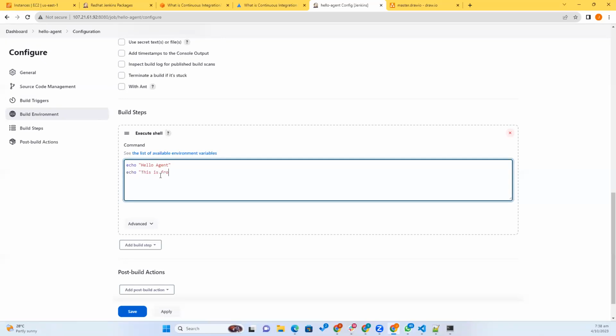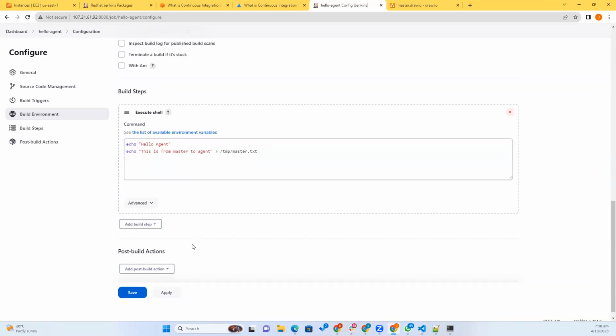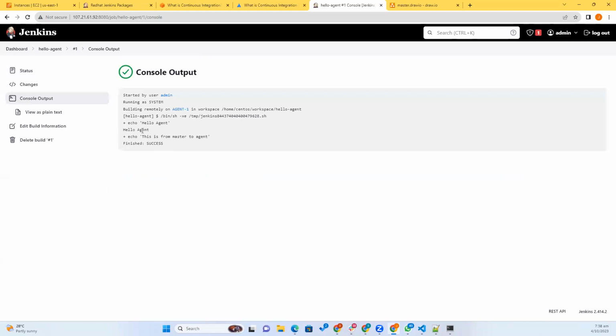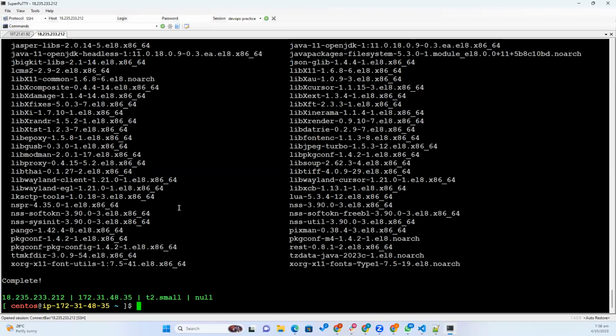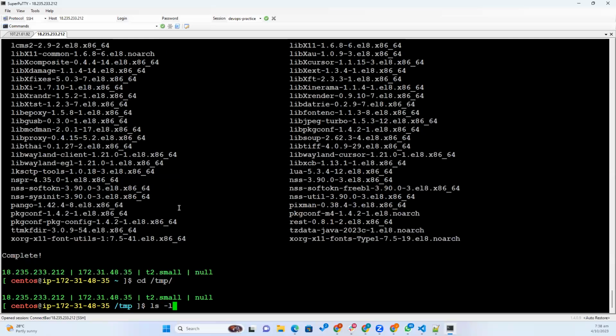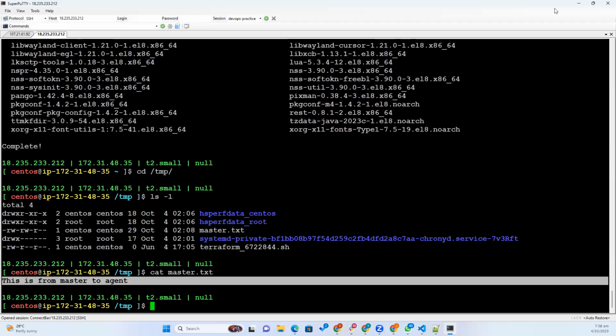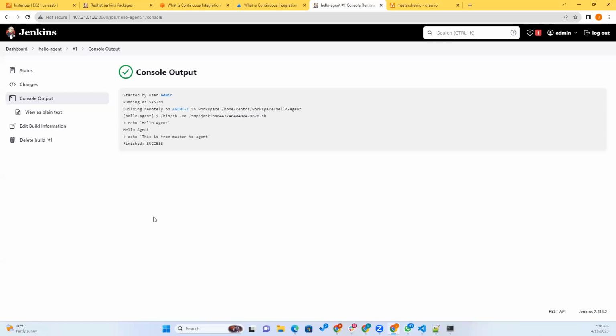So this is from master to agent, just keeping this in master dot text, just to prove where this is running. Okay, and apply, save, build now. You can see this is a success. Now you can go here, and this is the agent. You can check master dot text. Hello, this is from master to agent. So this is how master agent architecture is in Jenkins.